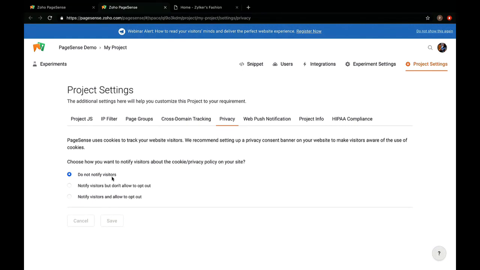But if you want your visitors to know that you use cookies to track them, you can choose one of the other two options. If you choose the third option, it will give your user the option of opting out. And if they decide to opt out by clicking on Do Not Track, then we will not track that specific user's interactions with your website.